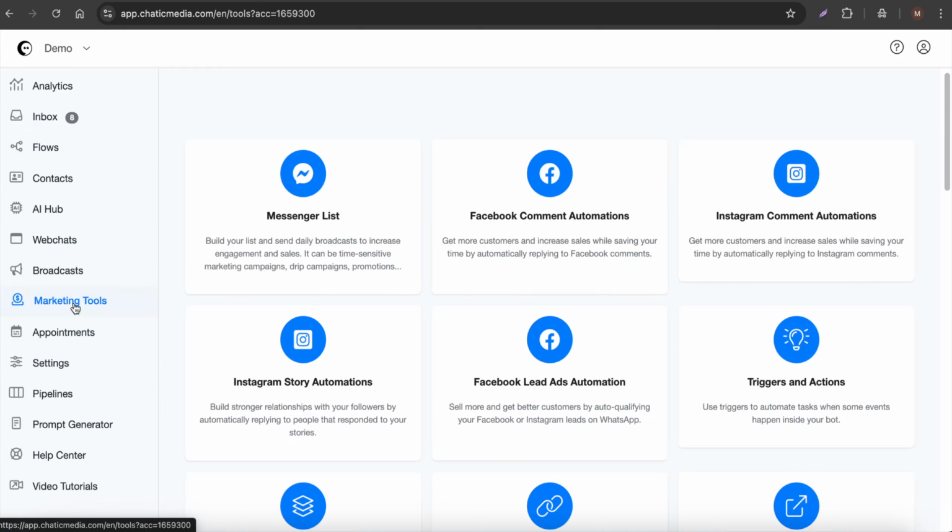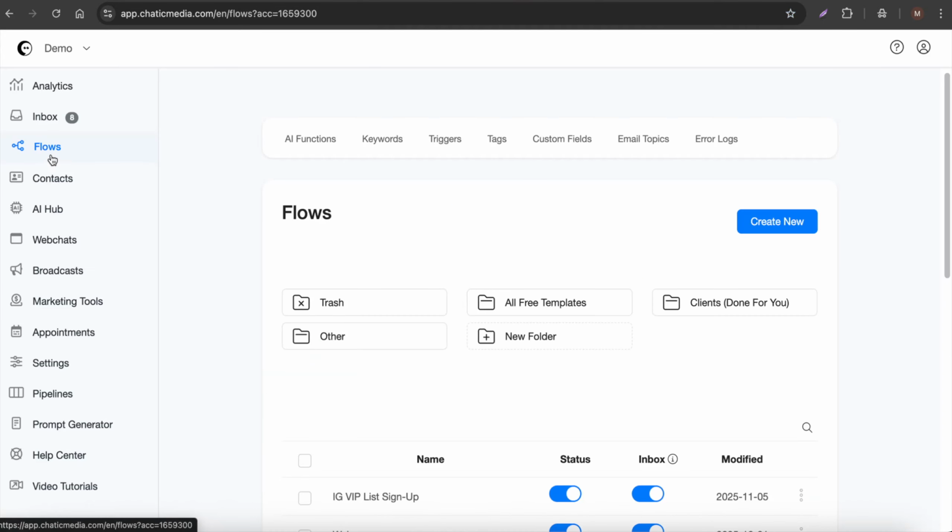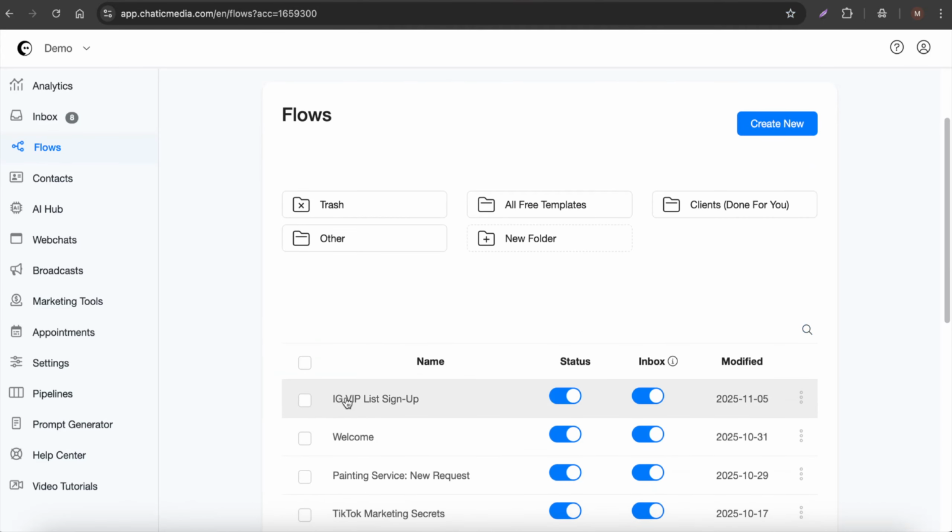So before that, let's check which flow we are going to install as a template. Let's imagine we want to install this IG VIP list sign up on the demo 2 account. Currently this is in the demo account, and I want to install this on the demo 2 account. So this is the flow as well. Let's imagine we want to install this flow as a template. So here I'm in the marketing tools templates.